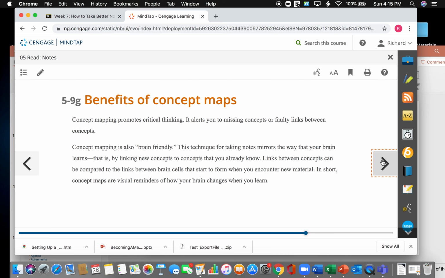So, the benefits of concept maps. Concept mapping promotes critical thinking. It alerts you to missing concepts or faulty links between concepts. Concept mapping is also brain friendly. This technique for taking notes mirrors the way your brain learns, that is, by linking new concepts to concepts that you already know. Links between concepts can be compared to the links between brain cells that start to form when you encounter new material. In short, concept maps are visual reminders of how your brain changes when you learn.